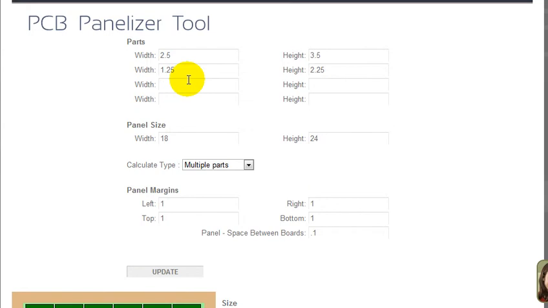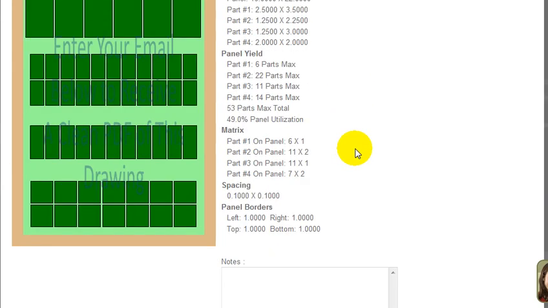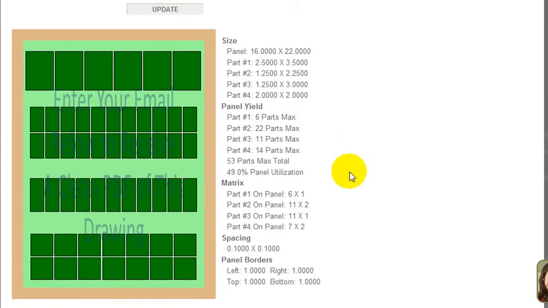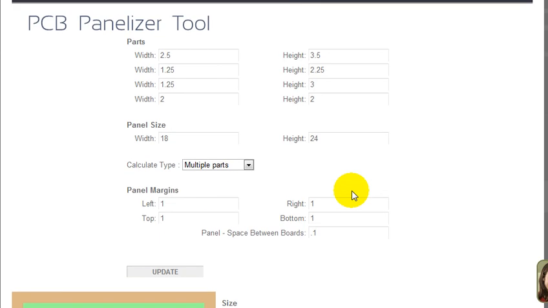So let's say we had some different parts in here, and let's go 2 by 2 and let's update this again. So then we're breaking down into four sections. Again, just to give a rough idea, there's a lot of open space there, so doing this manually, we can probably get quite a few more boards in there. But anyway, gives you a rough idea.